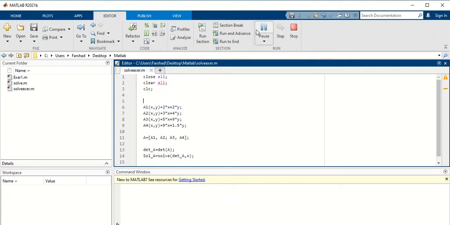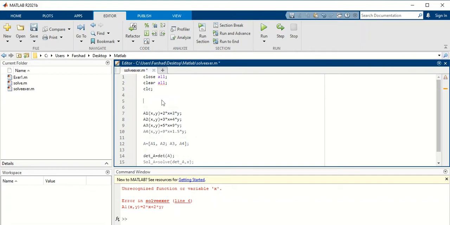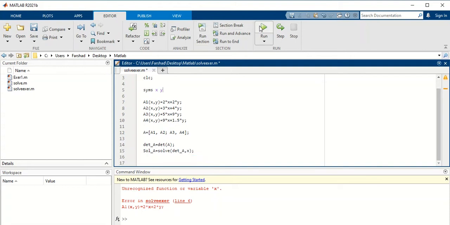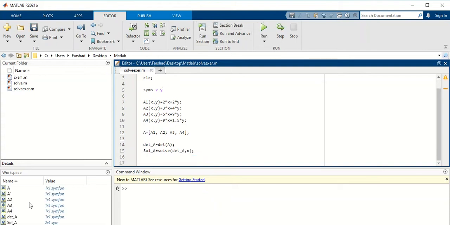I start to run my program. I see that in line 6, I have an error. It says that, first of all, I need to define my variables. My variables are X and Y. For this, I use the syms command. Syms X and Y. Now I use the run button again. All my matrices, all my syms or whatever I need are created in the workspace.